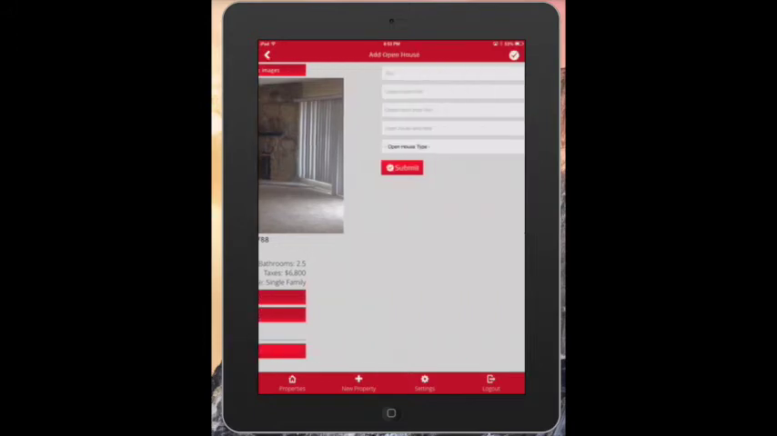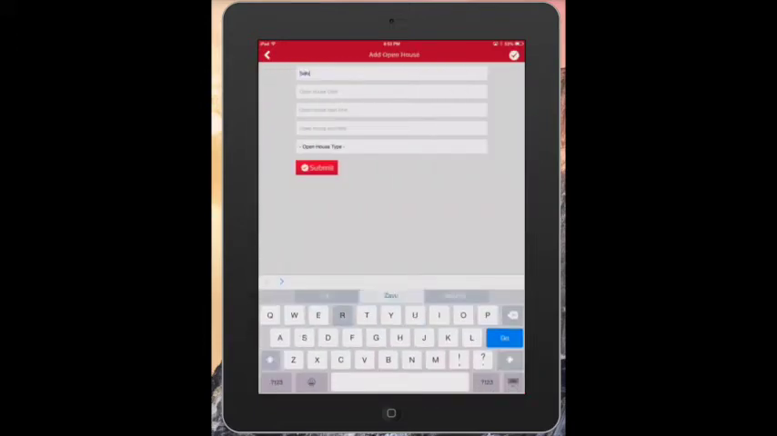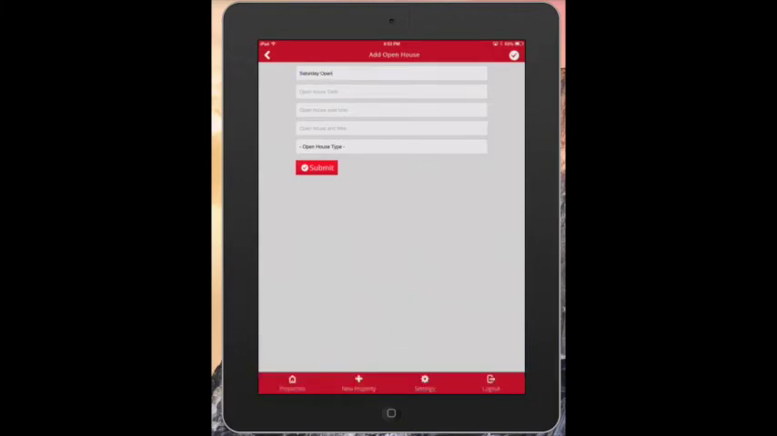Now, let's go ahead and add an open house. To do that, click the Add Open House button at the bottom of the screen. Let's make this a Saturday open. The open house date is going to be the 20th, and let's get that started at 1:30 p.m. and that open house is going to end at 3:30 p.m.